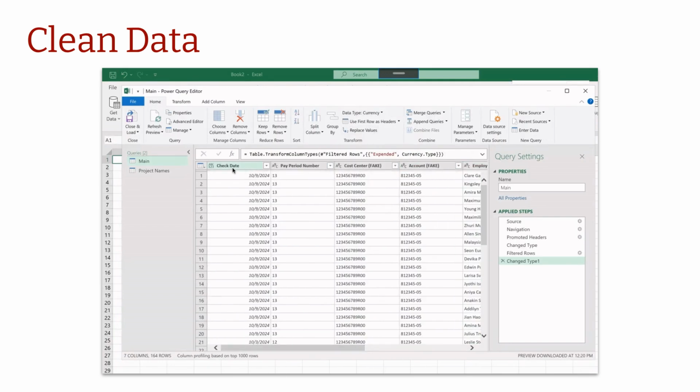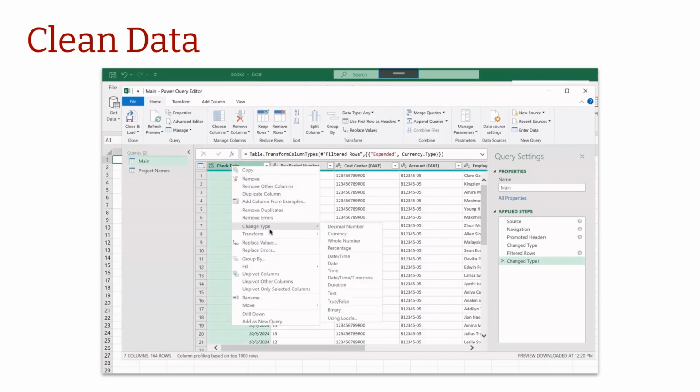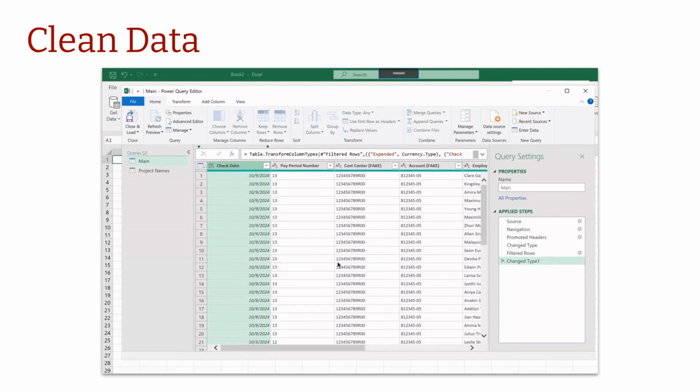The same thing with Check Date. I need to make this a date. So I'm going to right-click on the Check Date column, choose Change Type, and then Date. And I've cleaned up my data.